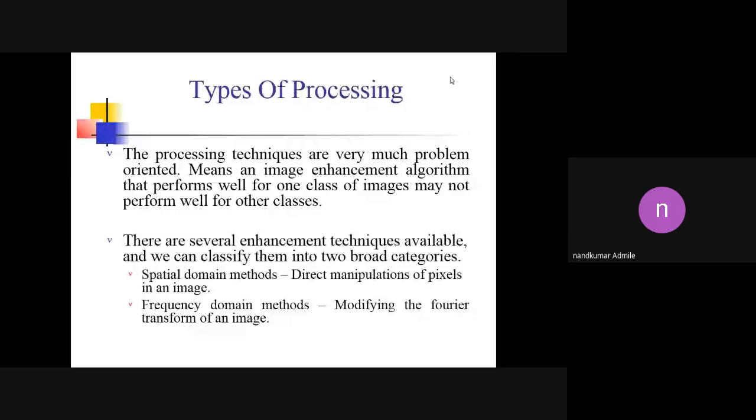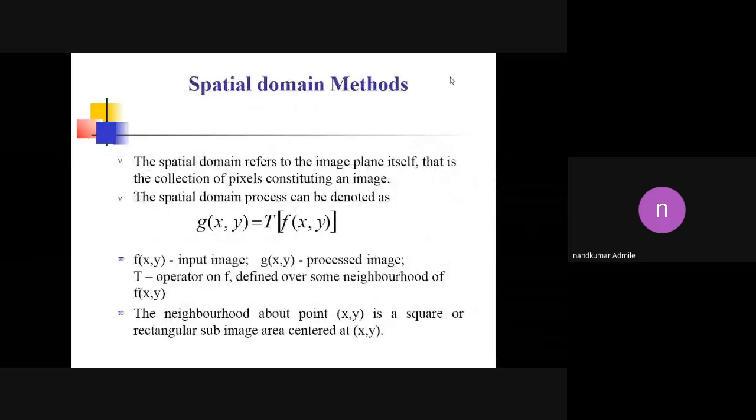Then, as we discussed also, there are two types of processing. One is called point processing, and the other is called neighborhood processing. So these two types of processing we have to study in image enhancement. Basically, there are two techniques to study these two types of processing. One is the spatial domain method, and another is the frequency domain method.